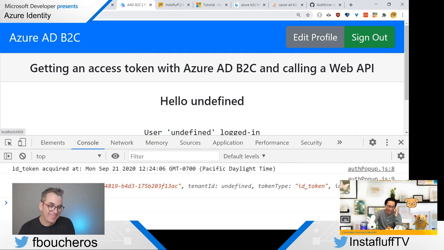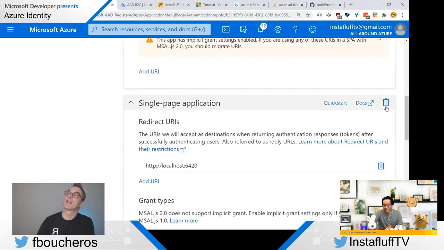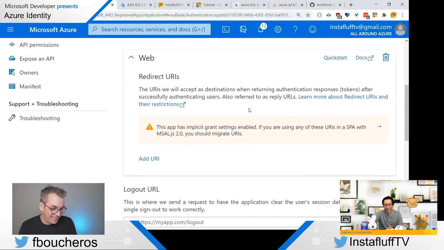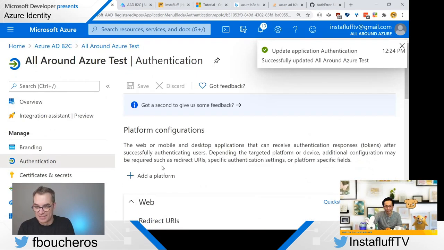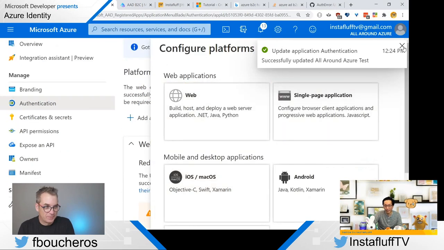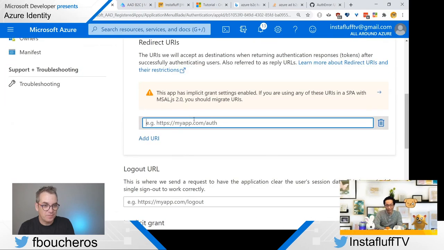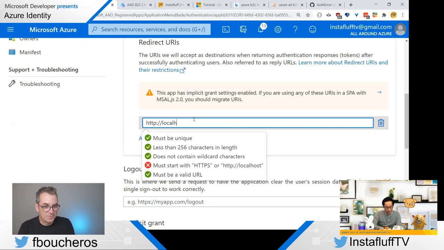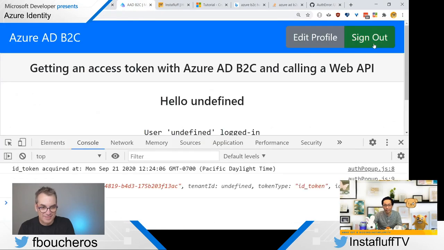That would make sense. Okay, let me bring this back. Single page application. Remove that one. It's tight in time though, but let's try to do it quickly. Here we go. Add a platform. Oh wait, we don't need to add a platform now. I'm just going to add a redirect URI here, localhost 6420. Alright, and then we're going to save. And now try sign up.